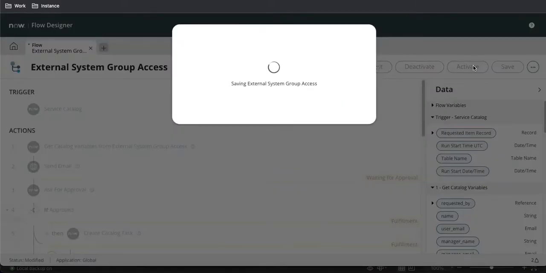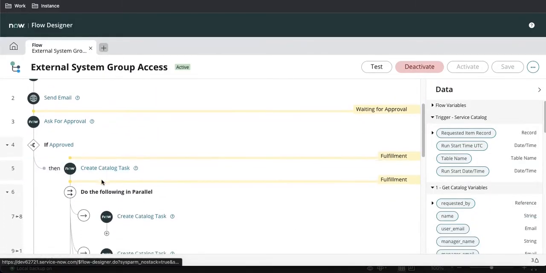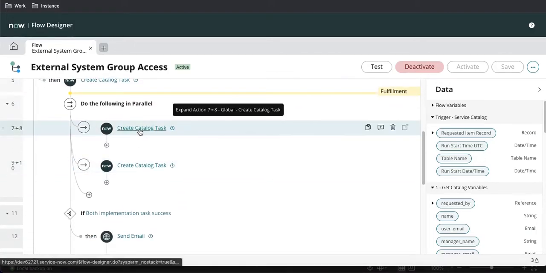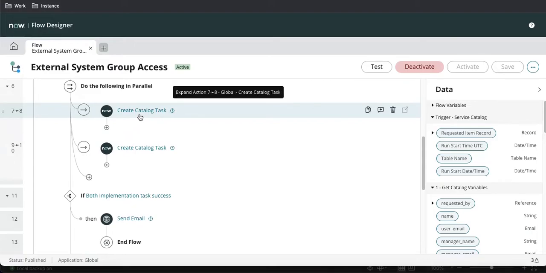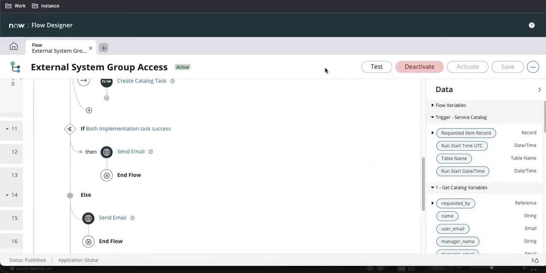So let's activate that and see. Whenever we raise the request, it will send a mail, and then go for a particular user approval. If it is rejected, the process will end and it won't go further. If it is approved, it will generate one task first, and once this task is completed, it will generate two parallel tasks. If both the tasks are successful with the variable set to success, then it will send a success mail, otherwise it will fail. So let's complete this. We need to do a couple of tests.